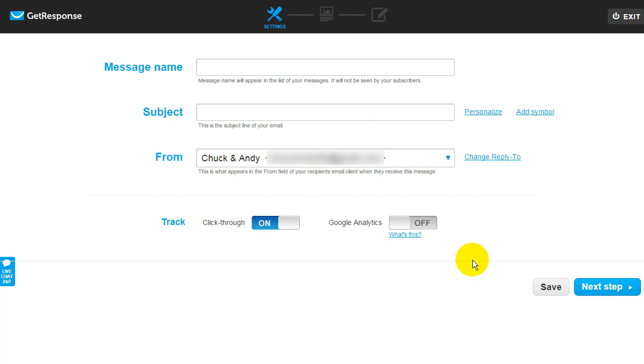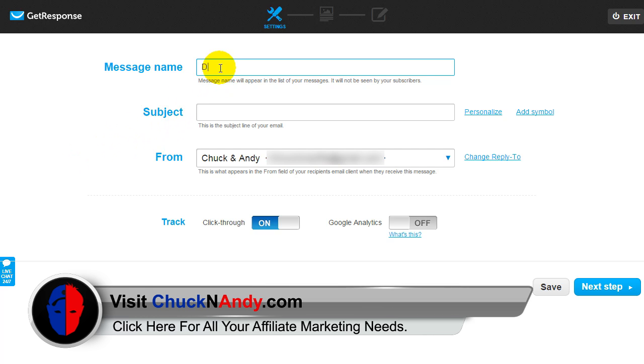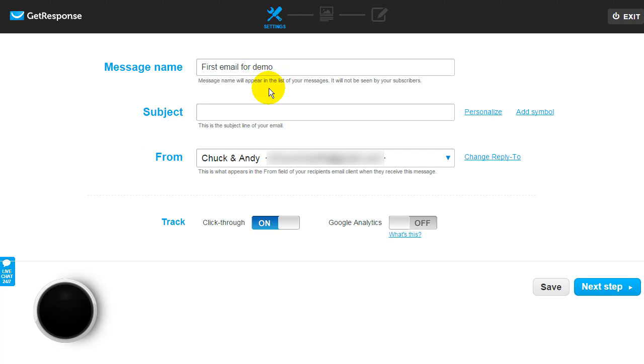Before we start writing our email, it's important that you give your email a message name, and that name is just your own personal preference. No one's going to be able to see this. This is just so that you know which email is what, if you want to use it again. If you wanted to use it as another template for another autoresponder, you can choose the message, the template. In this case, I just quickly wrote first email for demo. Of course, this is completely your own preference and you can do it however you please.